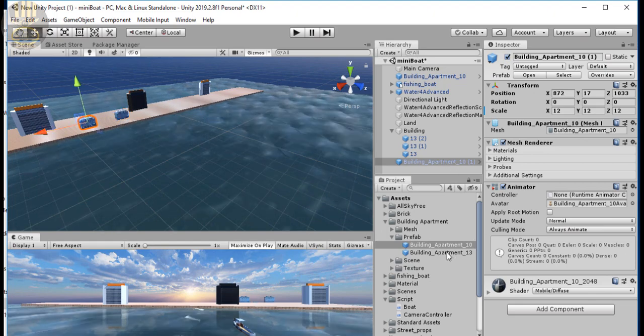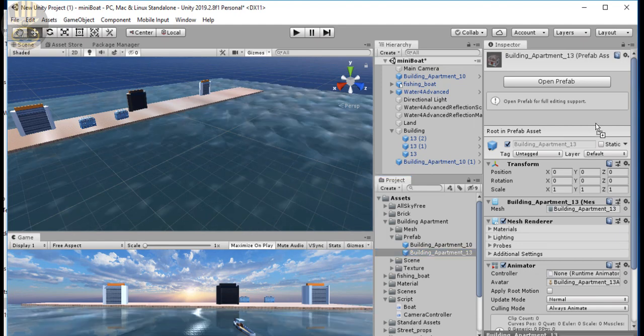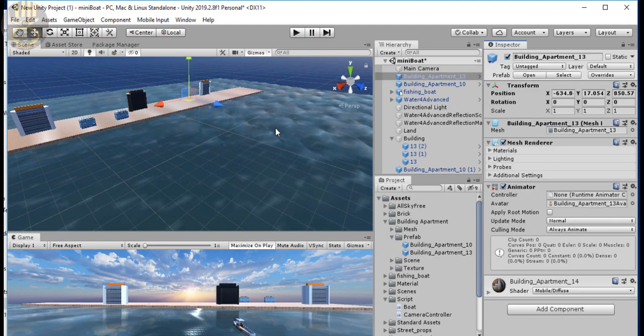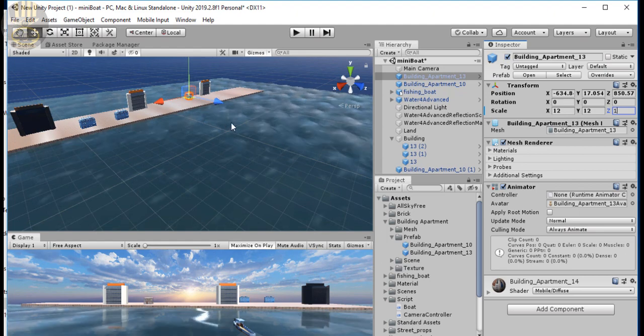The other one is this one. Grab that and drop it here, and let's increase the size as well. 12 by 12 by 12. There we go. Now let me add some trees.